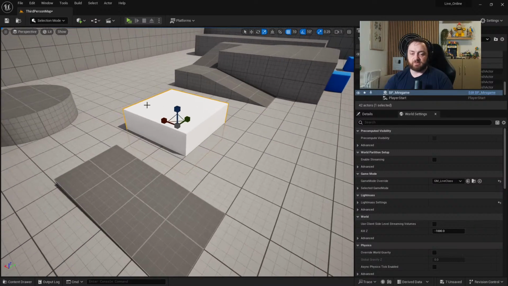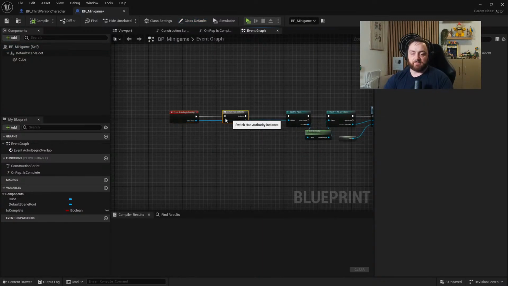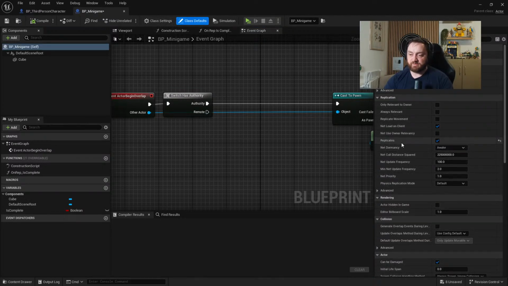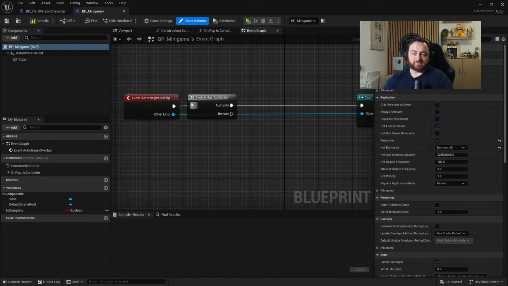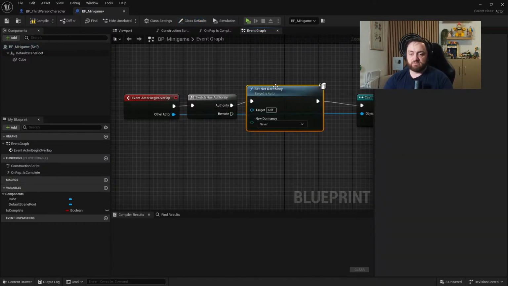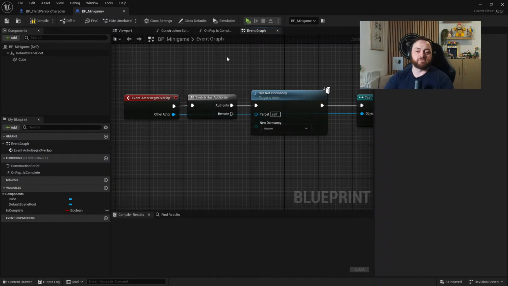So for example, this box over here, there's no point in replicating this the whole entire time. So on active begin overlap on switch has authority, I can tell this thing to wake up and not be dormant anymore. If you go to class defaults, you say replicates is on, but it's not always relevant. And your net dormancy, you'll make it say dormant all for everyone. Okay. And then when active begins overlap, you can make it set net dormancy to be awake. Yeah, so now it's going to replicate everything across.